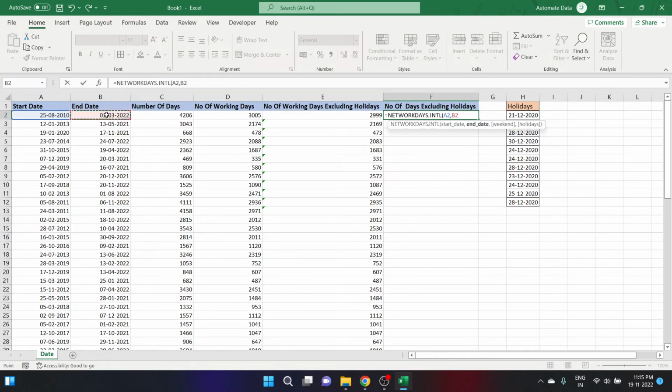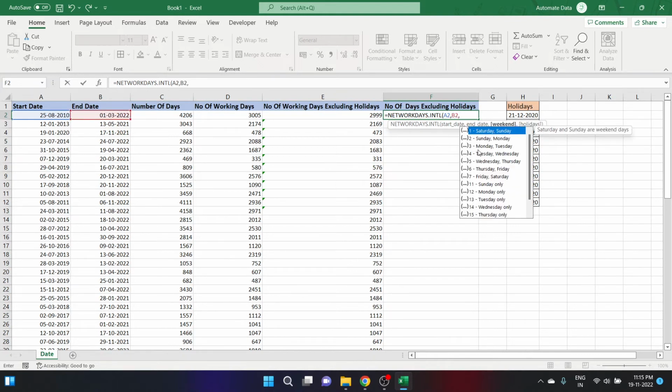and now let's put comma, and there is a suggestion menu here, that is what is our weekend. Is it Saturday Sunday, is it Sunday Monday, Monday Tuesday, Tuesday Wednesday, Wednesday Thursday, Thursday Friday, Friday Saturday. And it has also options for people who have only one weekend day every week. That sucks to be them, right? So that is Sunday only, Monday only, Tuesday only, Wednesday only, Thursday only, Friday only, and Saturday only.